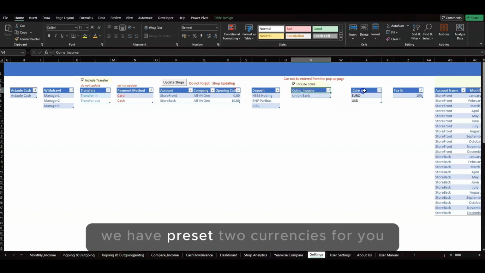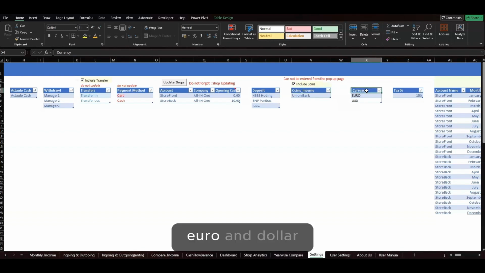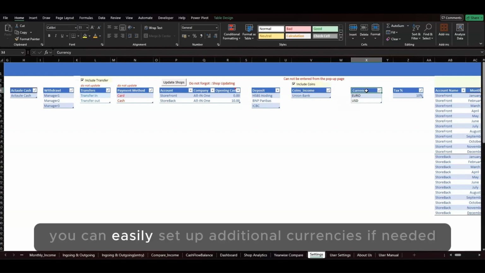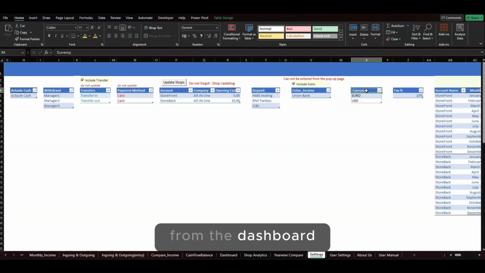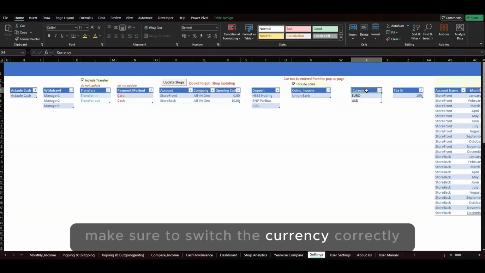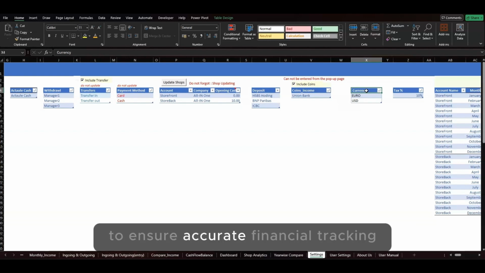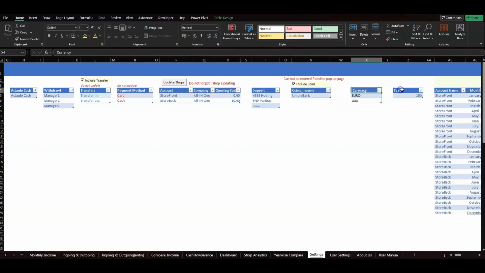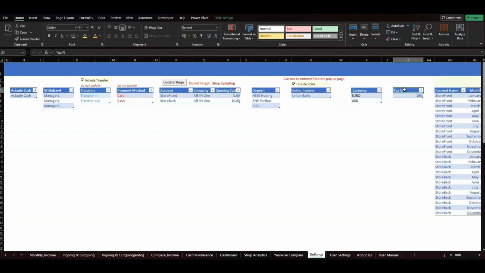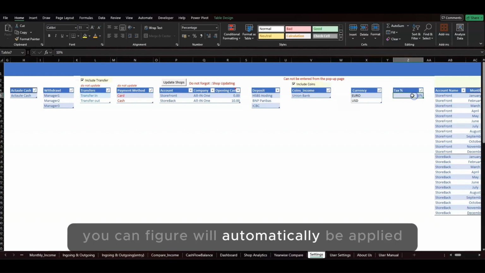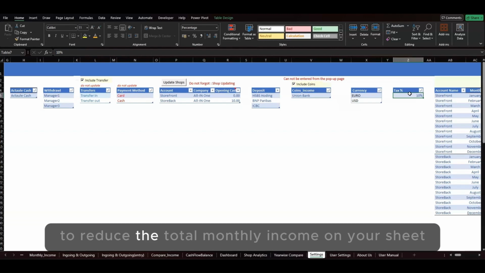We have preset 2 currencies for you: Euro and Dollar. You can easily set up additional currencies if needed. However, remember that only users with the appropriate permissions can switch currencies from the dashboard. Make sure to switch the currency correctly to ensure accurate financial tracking. Here, you can easily set up the percentage for taxes. The tax percentage you configure will automatically be applied to reduce the total monthly income on your sheet.